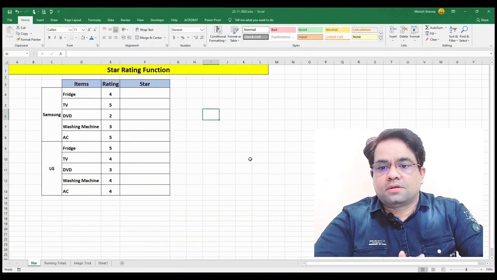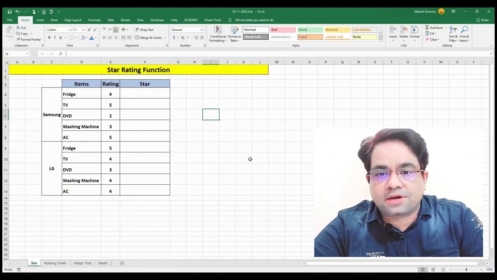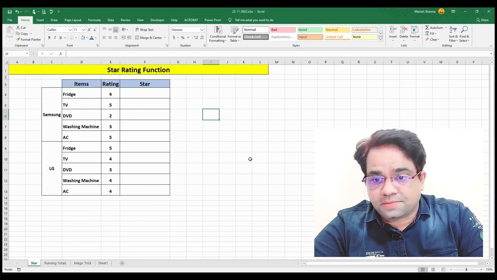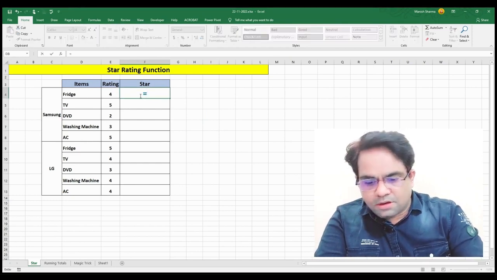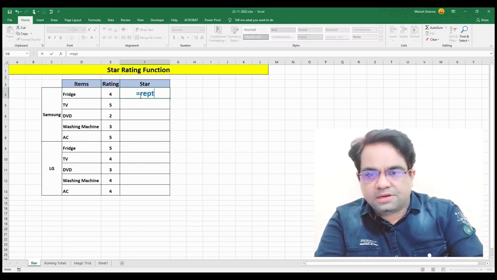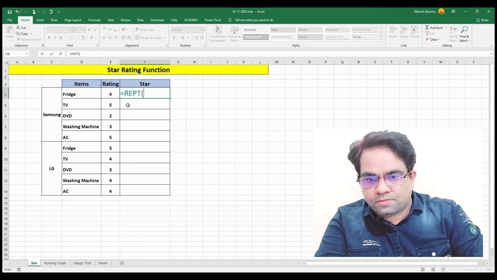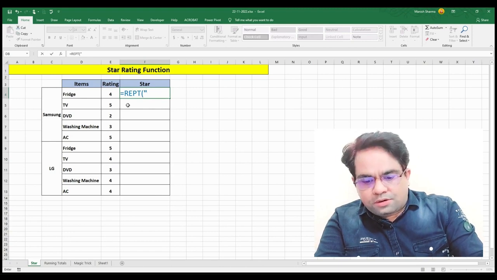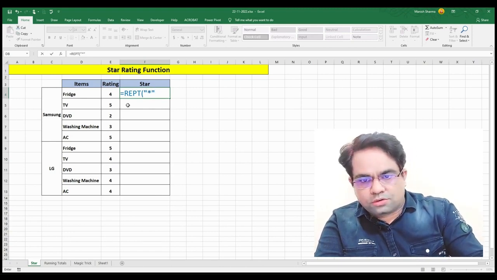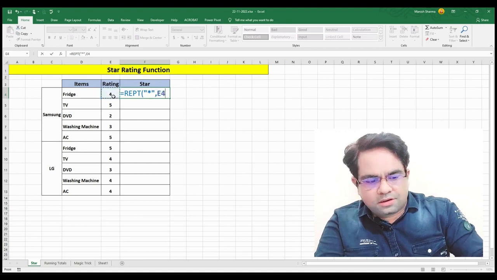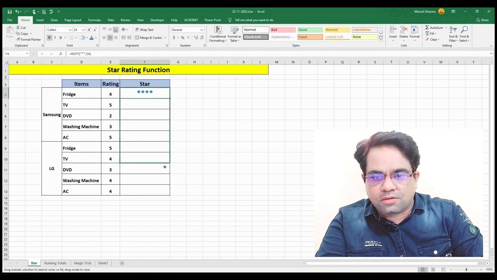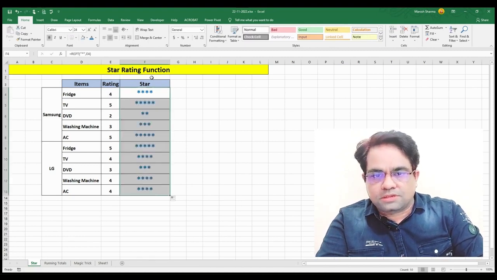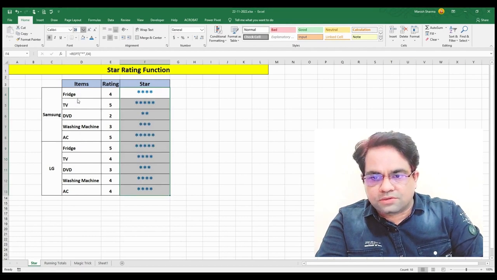Let's come to our sheet. Now you can see here the items are given and the rating is also given. Rating means power consumption rating. Now how do we put the star there? Equal to REPT, open quote, star, close quote, comma, rating, close bracket, enter. You can see here it is showing, and now you can drop it down. Here you can see the stars are showing.